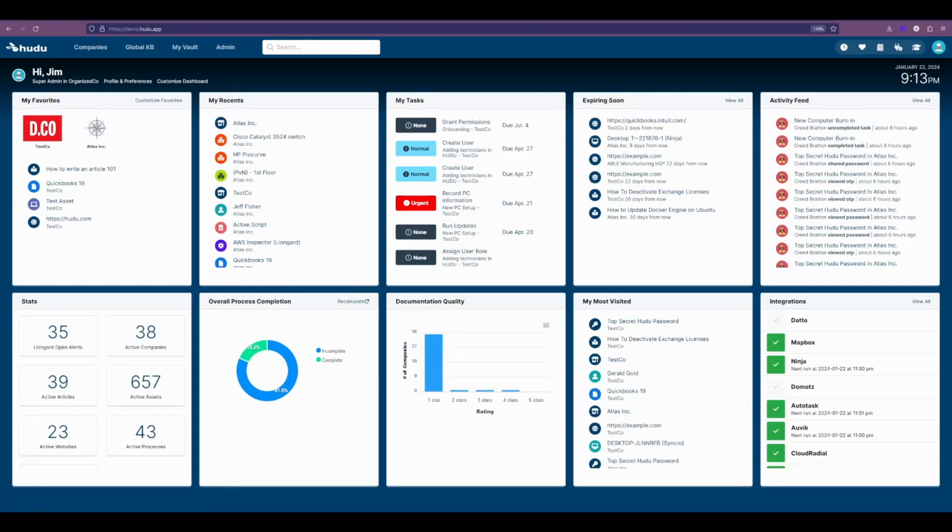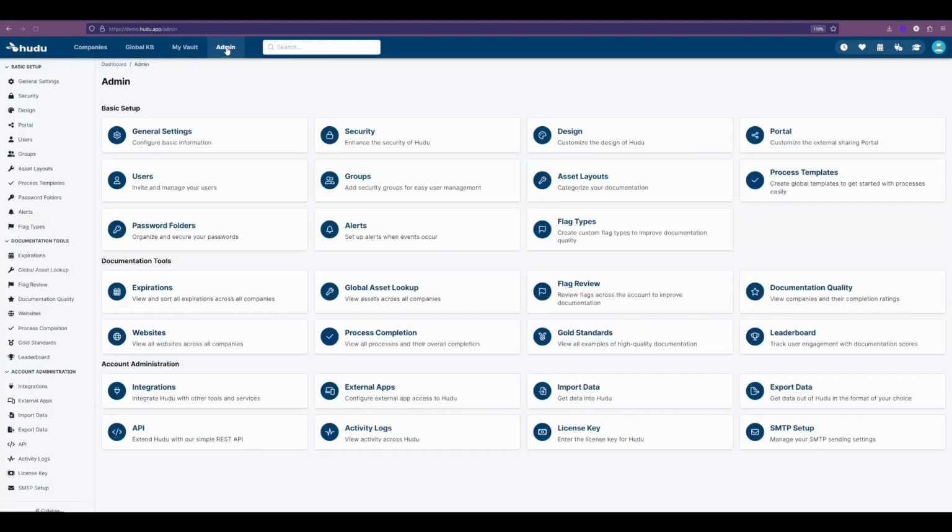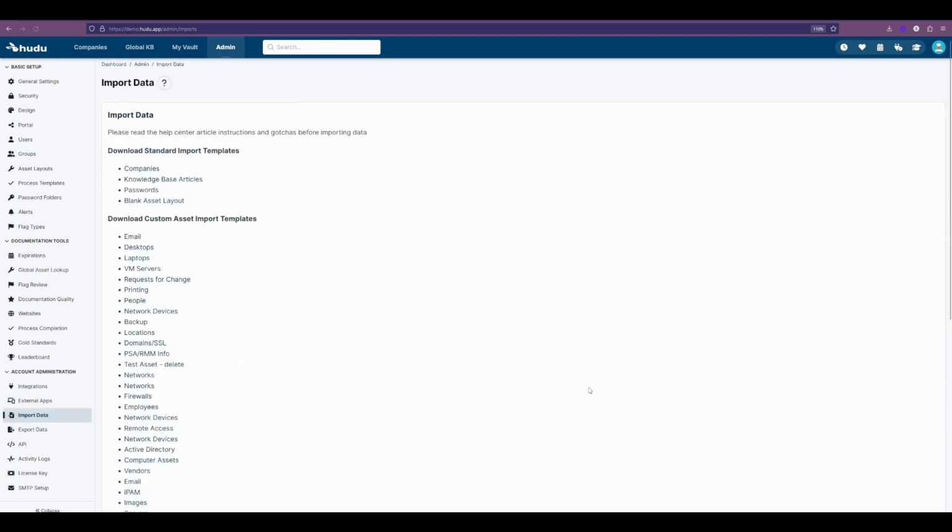Let's talk about how to import your passwords into Hudu. Now, to find where those passwords are, we're going to go to our admin tab. And then under account administration, we have our import data section. We can choose from the number of templates that we have ready. And for this one, we'll be doing passwords.